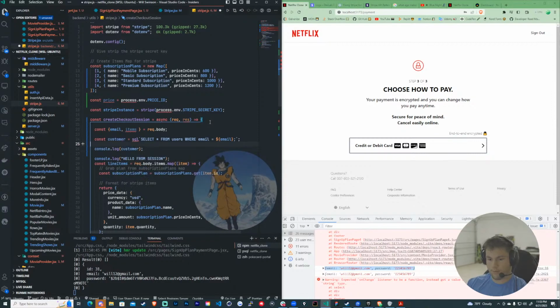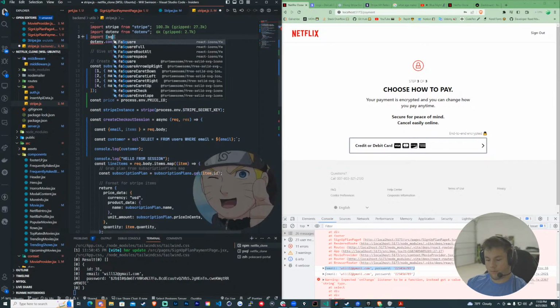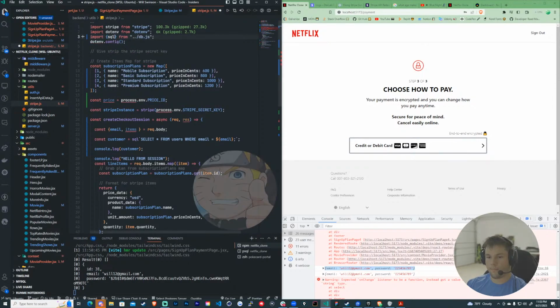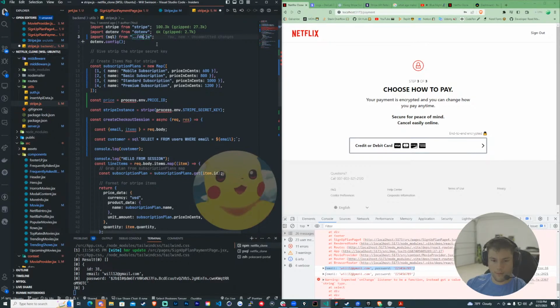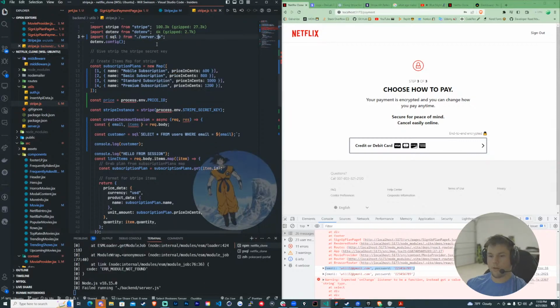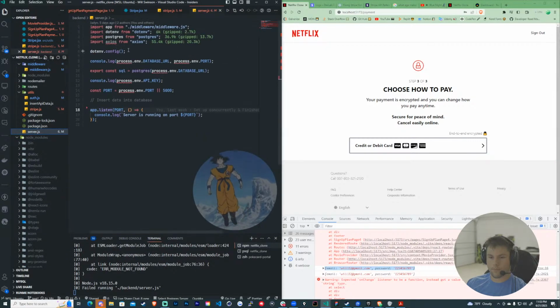Console.log customer. We need to import. So if we import SQL, we'll be able to make that query. Is that correct? db.js. I don't think that's right. That's definitely coming from the server. So slash server.js. That looks right. Yeah, SQL, right?